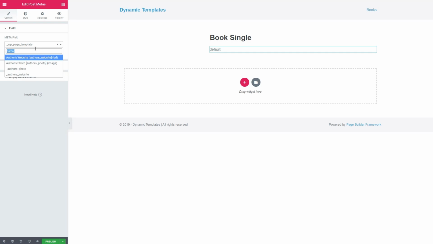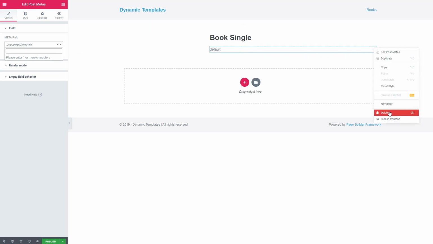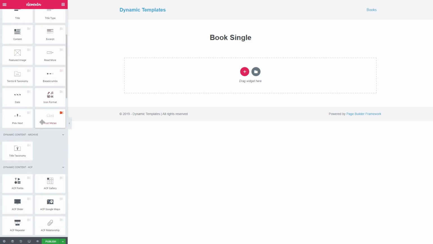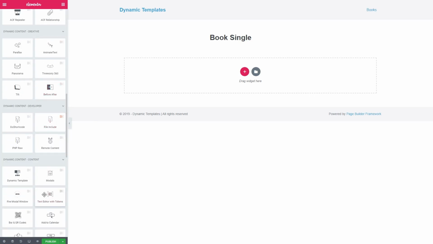And that's not something here. Let's try post author. So I didn't have much success trying to use that widget. Instead, what I ended up using was this text editor with tokens.